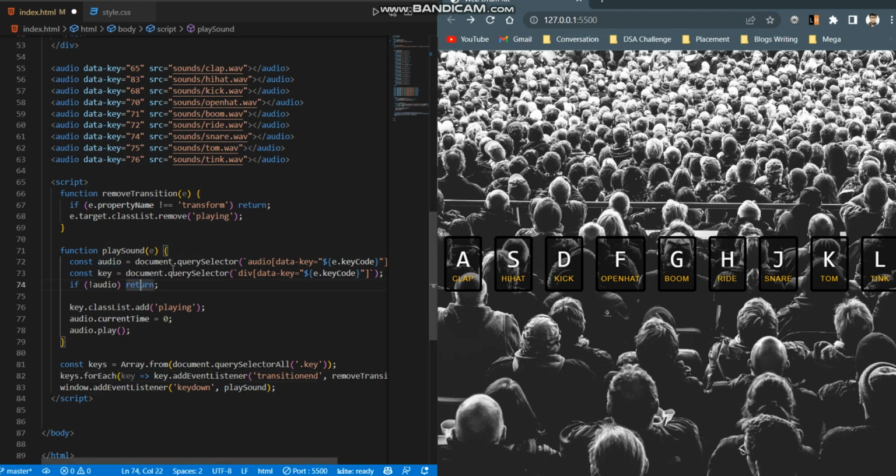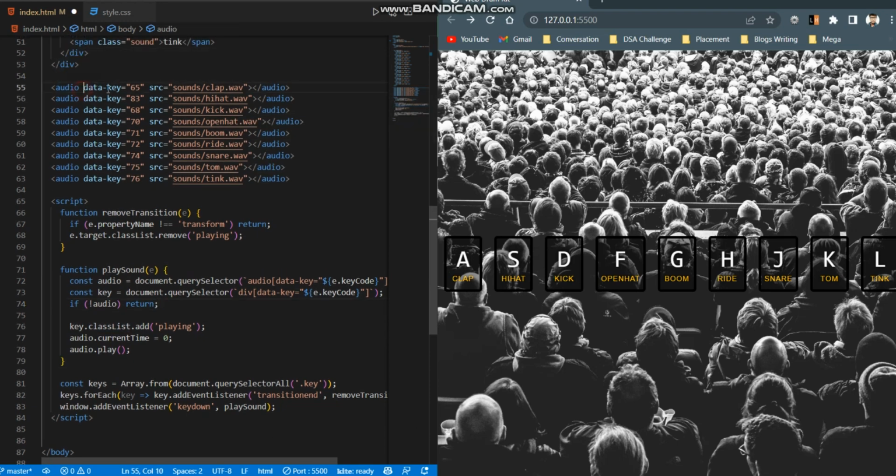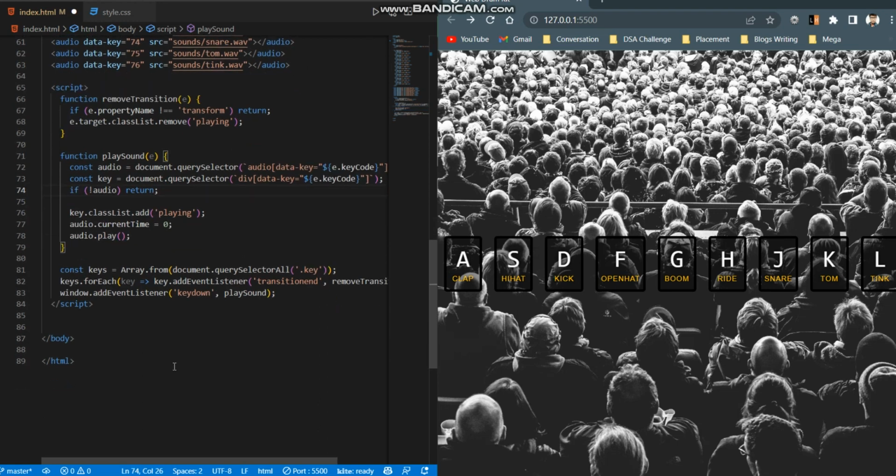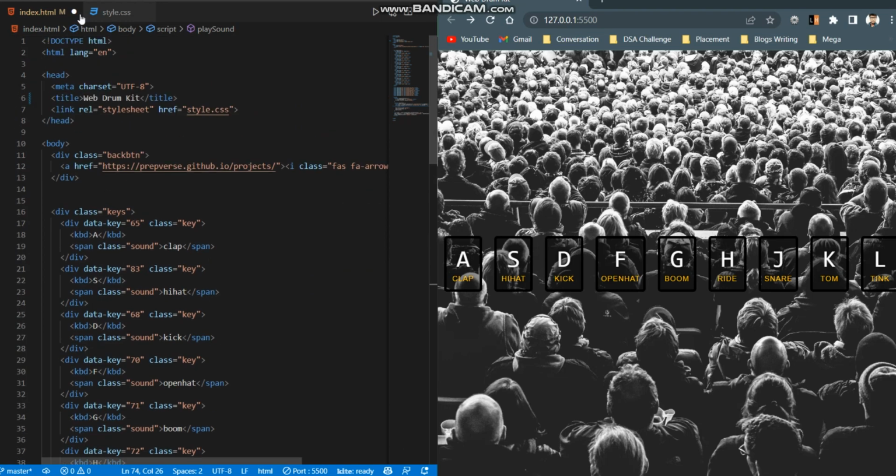Same in playSound: first, in the audio, the data-key equal to e.keyCode means if you press A, that is 65, and the data-key is equal, both are equal. If the audio exists, with data-key 65, it matches the value and plays the audio. If it doesn't match, then it returns and doesn't play the audio. This is the whole code of the web drum kit.